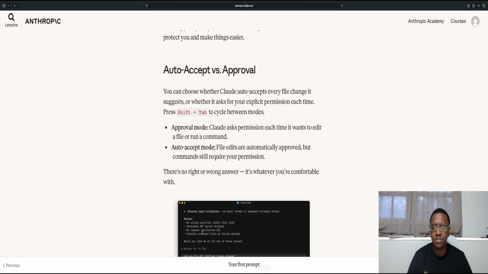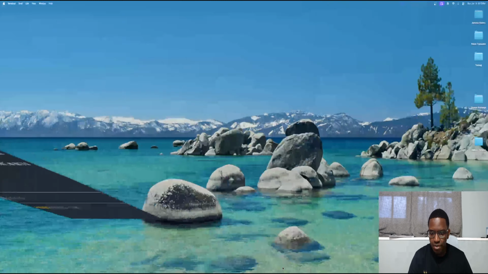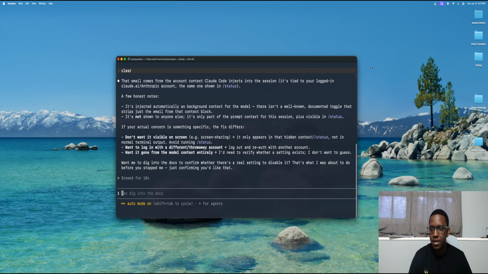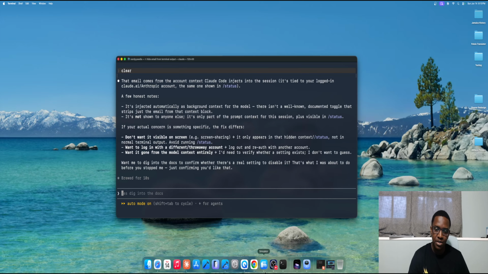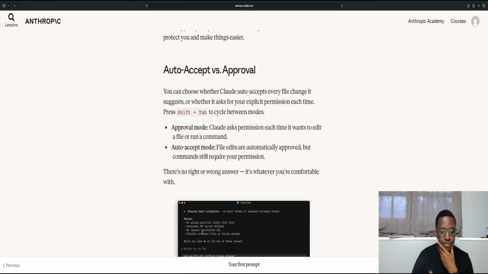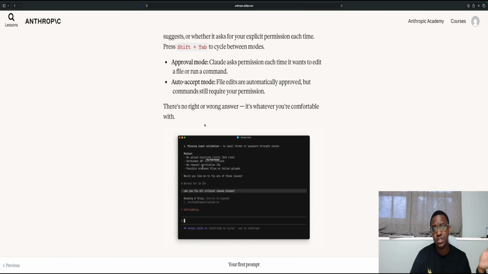Let's just check this out real quick. So we have our terminal here, and we have Claude over here. Let's just try Shift and Tab. And you see the different modes right here changing: accept edits on, plan mode on, or auto mode on. So we can just change the different modes right there. Maybe we'll jump back to our article. It said there's no right or wrong answer. It's whatever you're comfortable with.